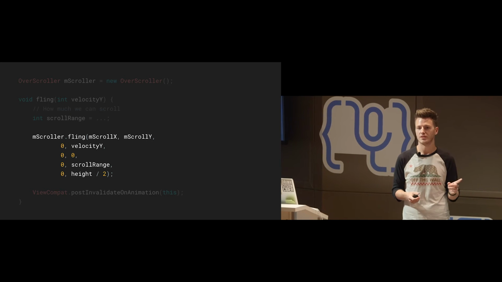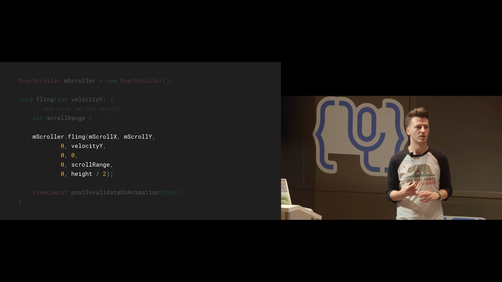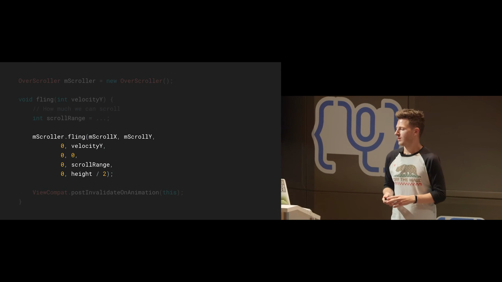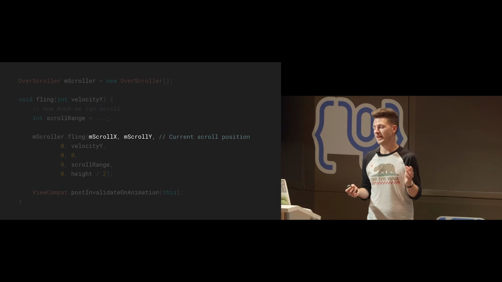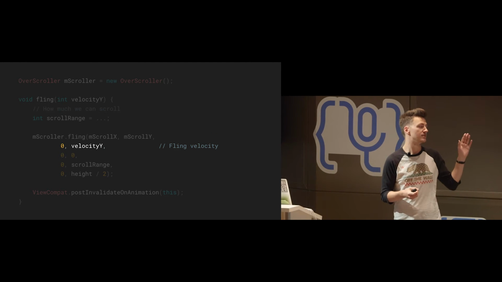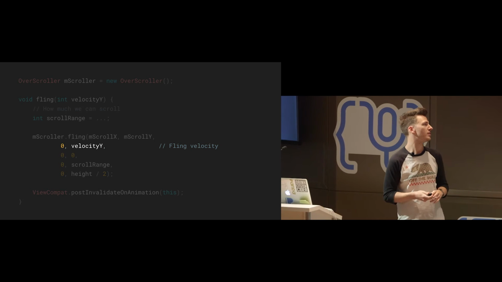If you ever call this method, I would really advise you to lay out your code like this. The reason why is because the parameter ordering is slightly weird. So the first two values are your current scroll positions. So you pass in x then y. Then you have fling velocities. Again, x then y. Because we don't scroll horizontally, we just pass 0.